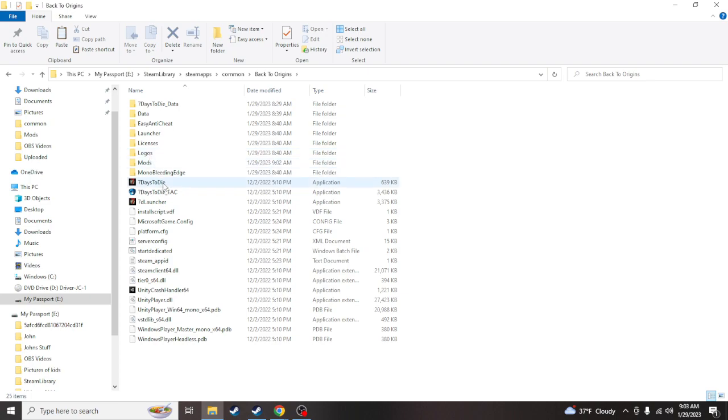You go into the folder, and you don't use the EAC execution file, the Easy Anti-Cheat, because the mods won't work with that. You have to use the 7 Days to Die file. You could use the launcher too, but I don't use the launcher. I just double click on that and it's going to open it up. It's going to start, and hopefully we did it right. If we did, instead of the traditional 7 Days to Die start screen, we'll get the Back to Origins start screen.